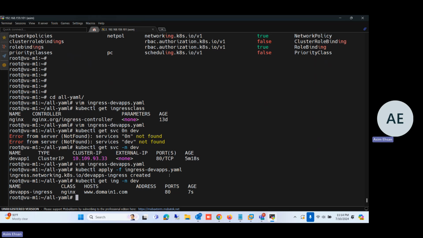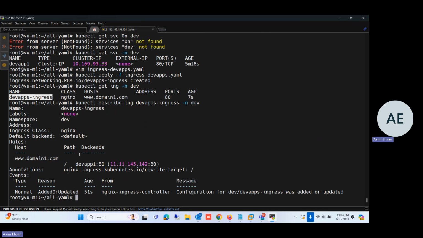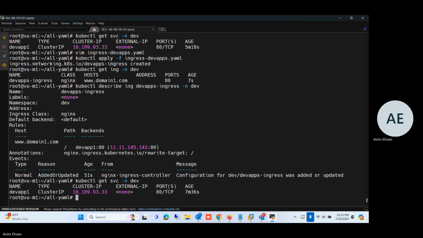Okay, and if I describe this ingress resource I created in the dev namespace, you will get some meaningful information. When a request comes on this domain, with / as the complete path, and a forward slash at the end, it will be routed to this service on port 80, and you can see the IP is also added here. I think this IP is for the service. No, it's for the pod.